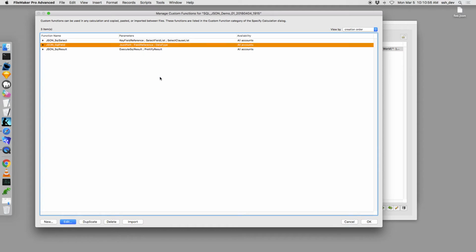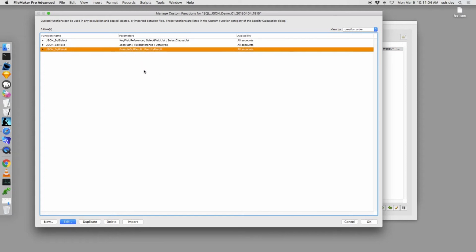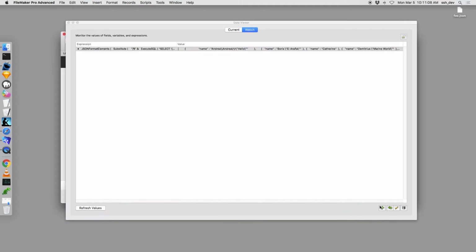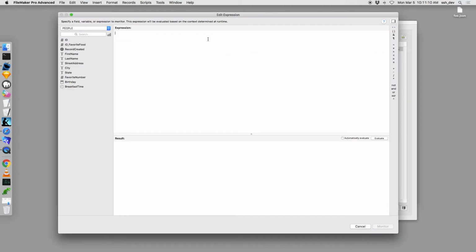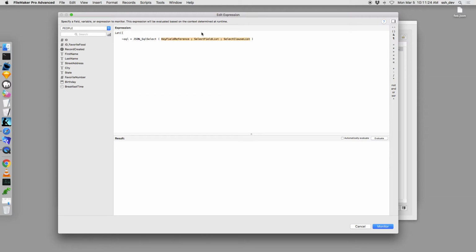SQL field is simply the custom function that you use to pass field references into this first function. And SQL result is the one that does the post-processing at the end. So let's take a look at these in action. I typically use these in the form of a Let statement, and I'll start off by assigning some SQL to a variable, and I'll do that using the first of these functions, which is SQL select.